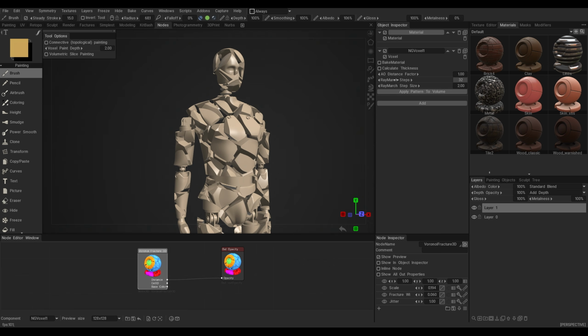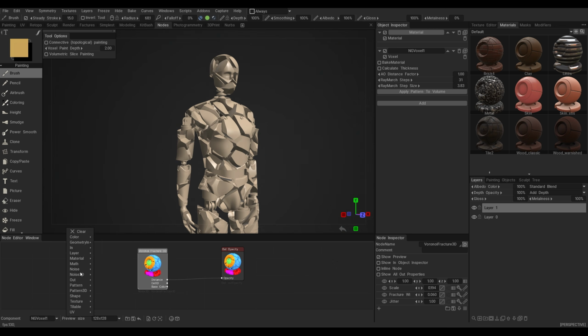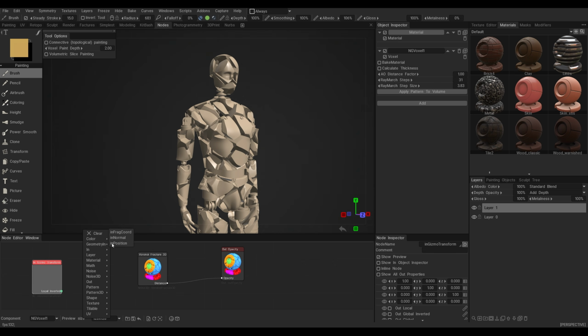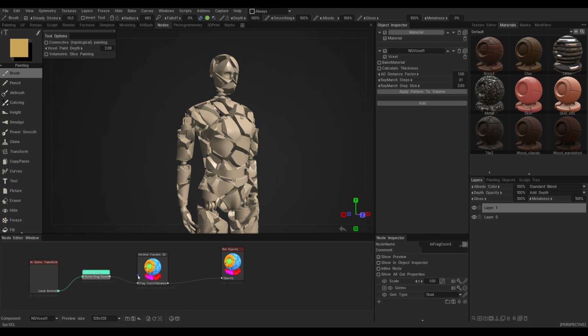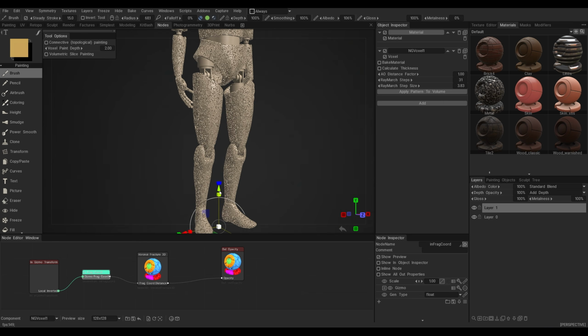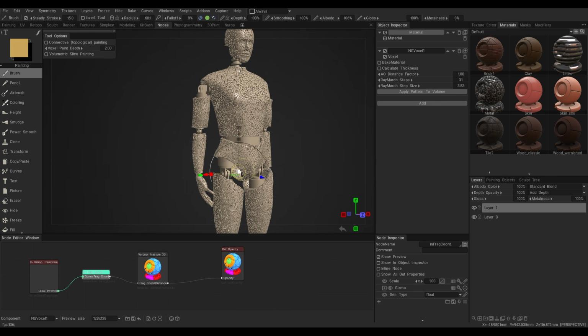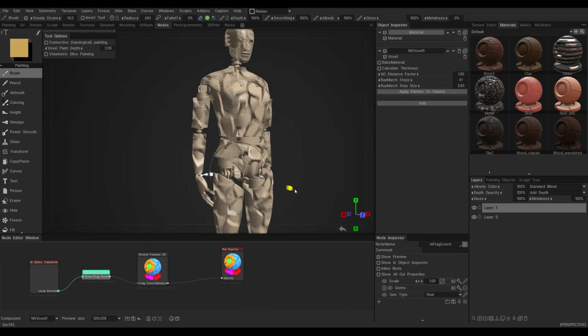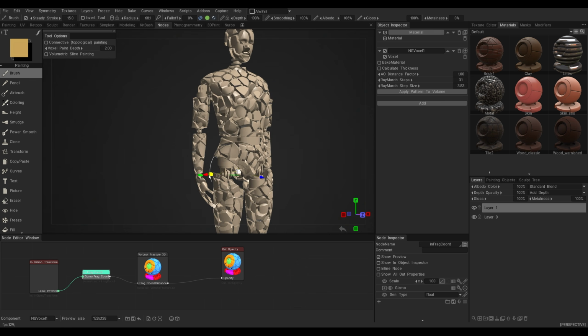The Object Inspector also gives us additional controls for how the lattice structure is displayed. We can also use a gizmo to transform the effect more conveniently. To do that, we need to add a gizmo node and a fragment coordinates node, and connect them like this. Now, we have a pivot that lets us easily control the position, rotation, and scale of the effect.